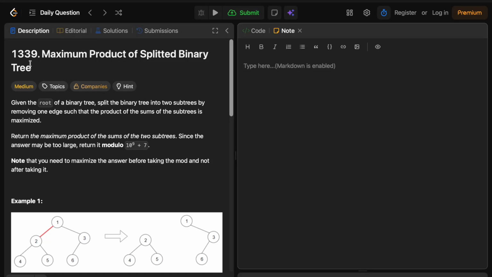In this video, we are going to solve LeetCode 1339, Maximum Product of Split Binary Tree. So first, let's quickly go through the problem and analyze some examples we have in here.